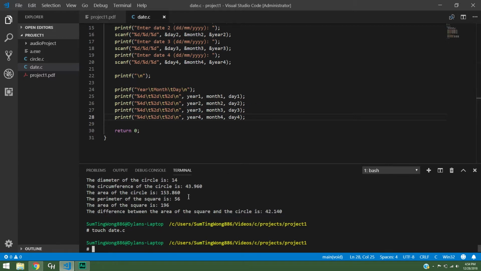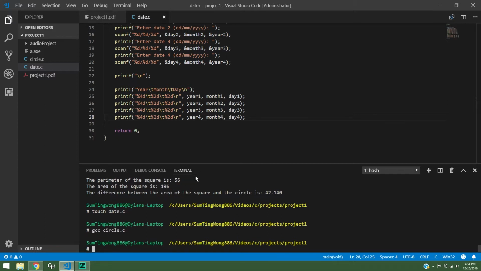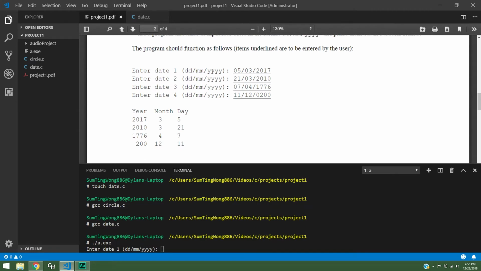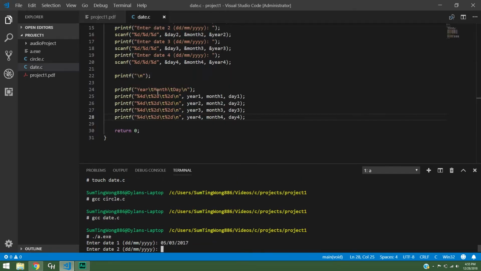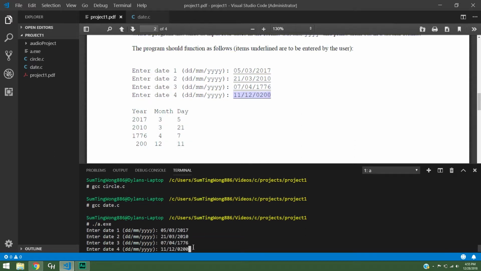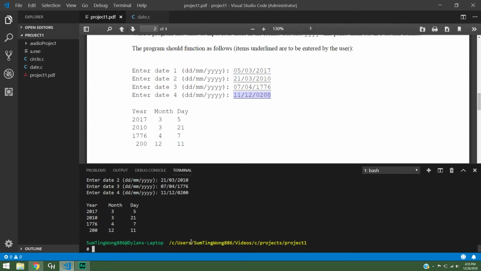Now, I'm going to run this and double check. Let's just run it here. Except I'm not compiling circle, I want to compile date.c. So let's just see what we have so far. I'm going to fast forward through entering all these dates. So you'll see that we are actually really close to being done.